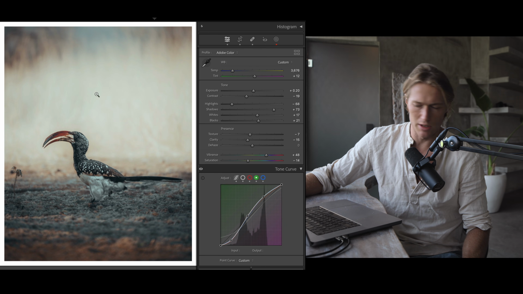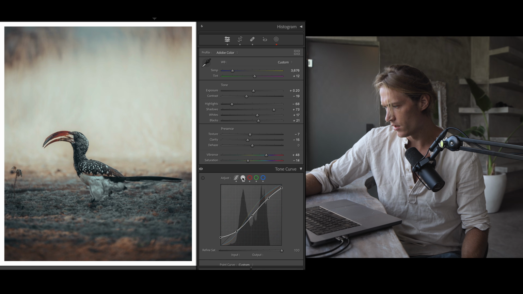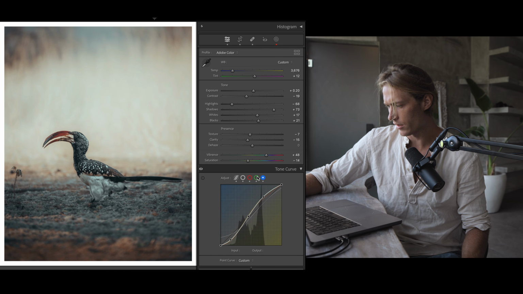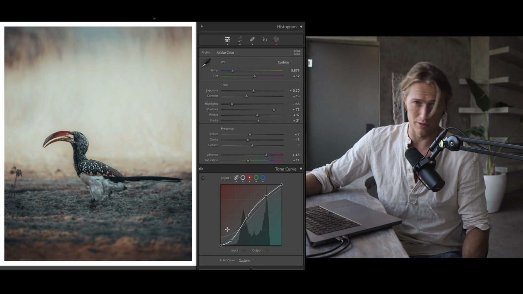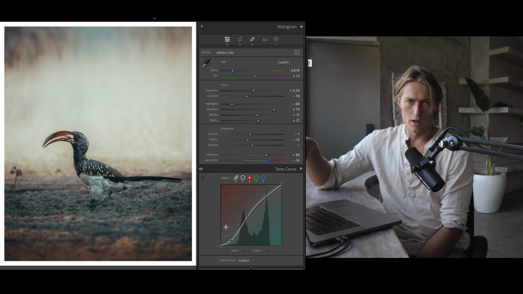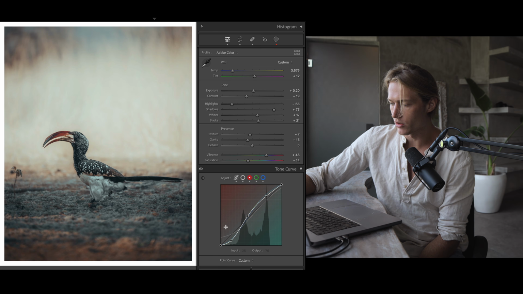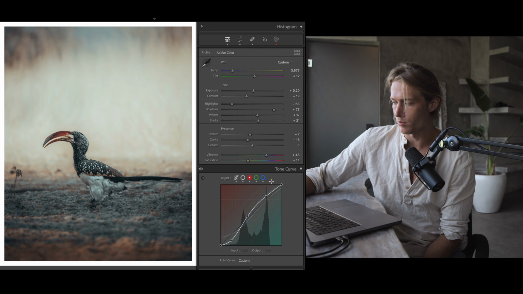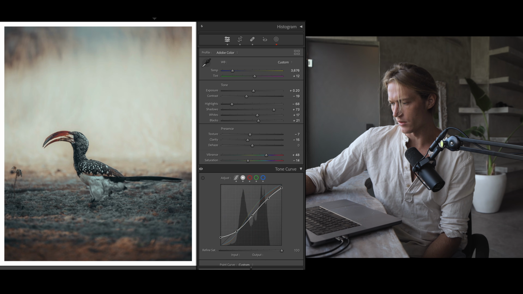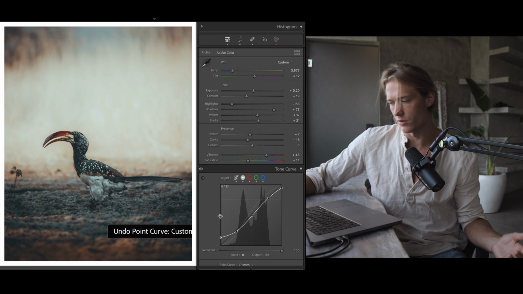Or like this one, for example. This image has heaps of contrast. So in the color channels, we are really doing a strong S-curve. That's how we get strong contrast in the image, because we are darkening the darks, brightening the brights. And then in this curve, we want that fade softness. So that's what we're doing there.